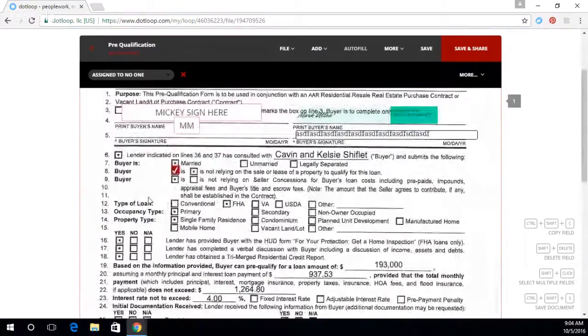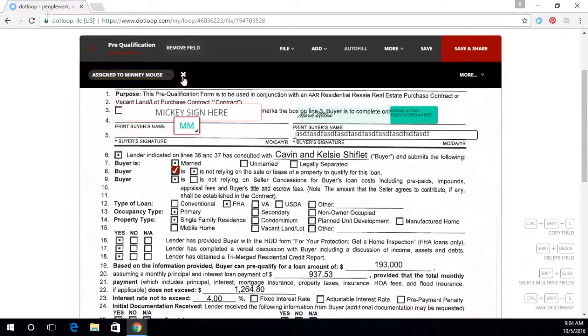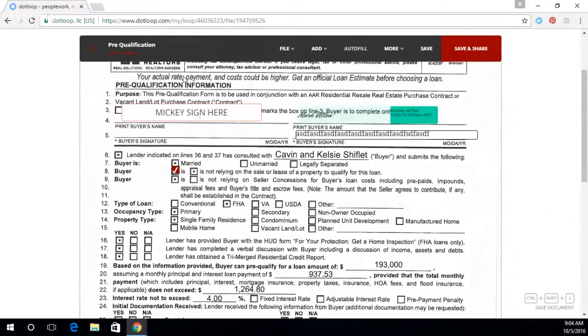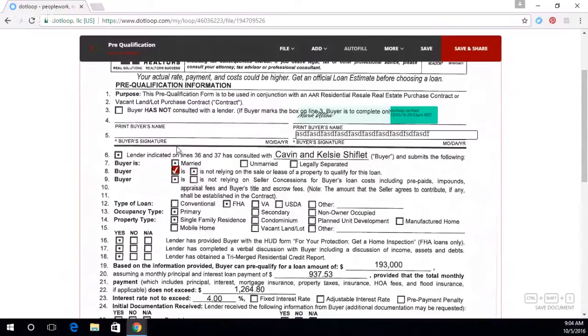Now, dang it, I messed up. I wasn't supposed to put that initial box right there. Just click in that initial box, come up here to the top left where it says assign to. See that little red X? We just click that and it disappears. I don't want that signature here. I click that X and it disappears.